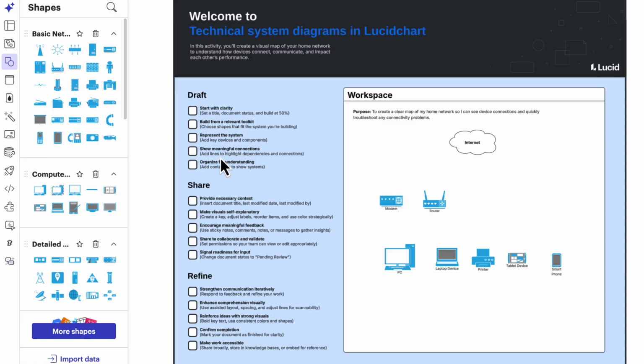Lines might seem simple, but in a technical systems diagram, the type of connection is just as important as the connection itself. First, think through the order of your connections. Then move each shape into place and add a line to show the relationship. In our example, the internet connects to the modem. I'll move the modem underneath and draw a line from the internet to the modem using these connection points.